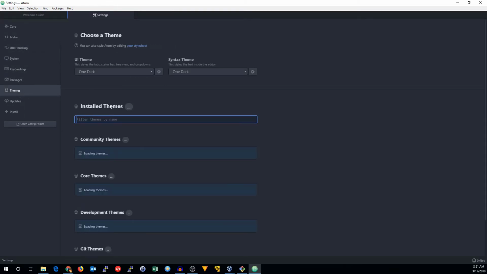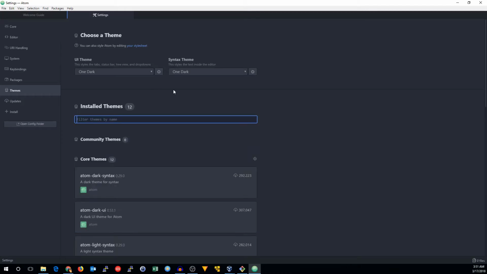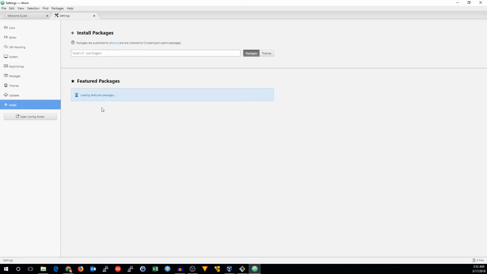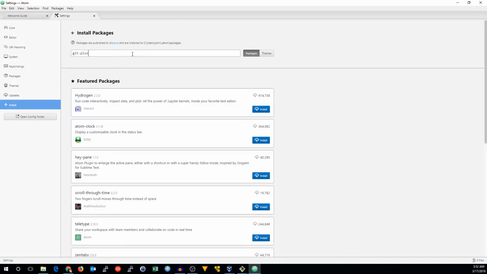Then I'll go to Themes. You can change this if you like. I don't like the dark theme. I prefer the light theme, so I'm going to change this to Atom Light and Solarized Light. And then we want to go to the Install, and we want to install the git-plus-toolbar package.